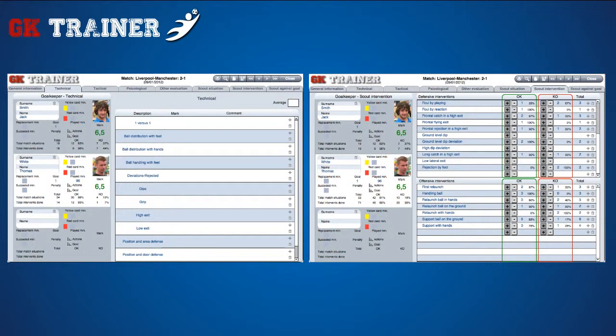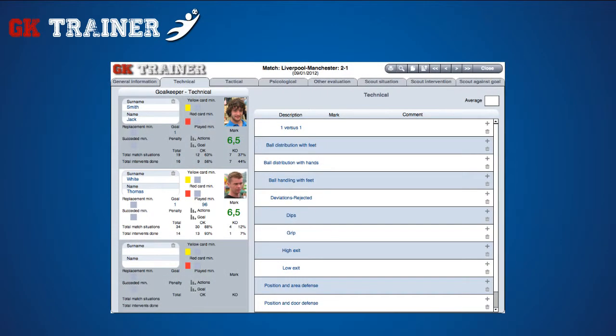The next tabs contain, on their left side, the list of the goalkeepers participating in the match and, on their right side, the regarding information. First, it is necessary to choose the goalkeeper you want to insert data for by clicking on its tab, which will appear highlighted by white color. Then you continue with data entering on the right side of the tab.